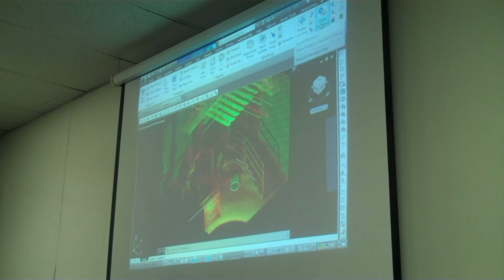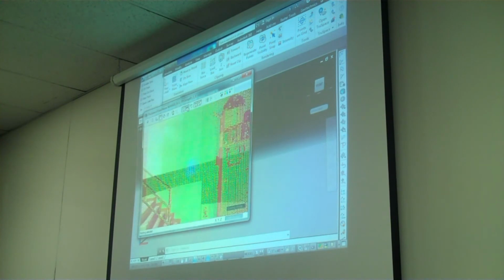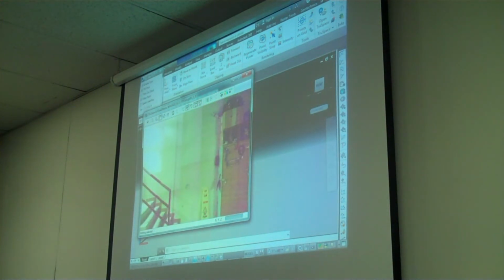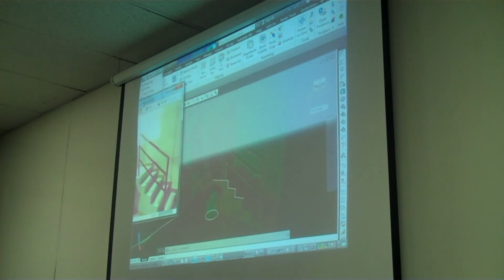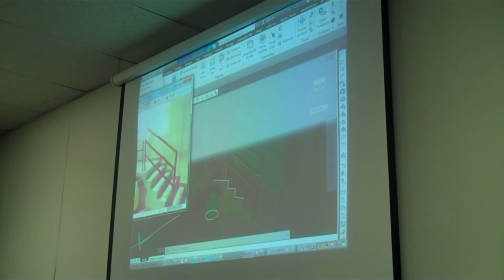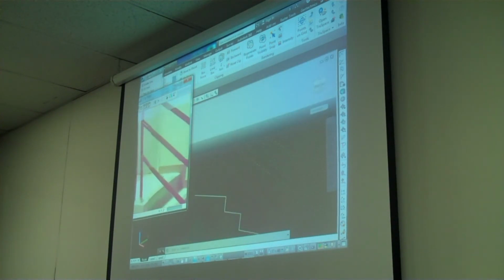Then you can go into the true space. So there's all this imagery that's still connected to the project, and I can pick one of these points in the point cloud and say, show me the image. So now I can move around here, and if I've got a second monitor, you can see how I'm keeping those views coordinated. So zoom in, and I can see exactly what that looks like.